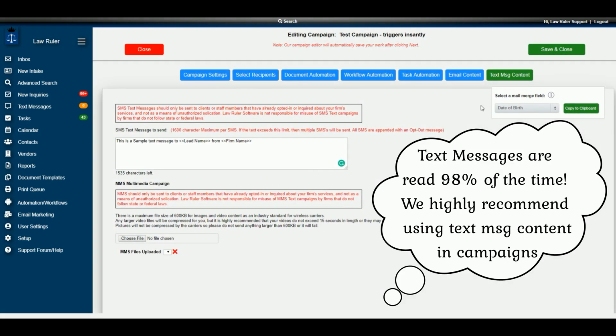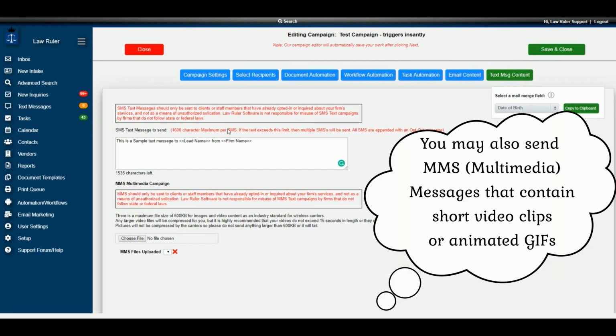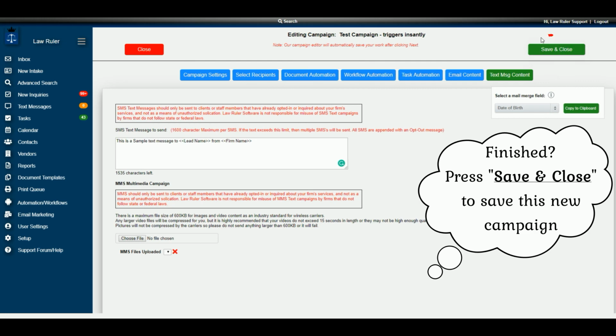If you'd like your automation to trigger a text message, you can edit that content in the Text Message Content tab of the automation setup. Here you can type the content of your text message. You can include any relevant mail merge codes in your text messages as well. Once you're satisfied with the SMS text content, you can click Save and Close in the top right corner to complete the setup of your automation campaign.